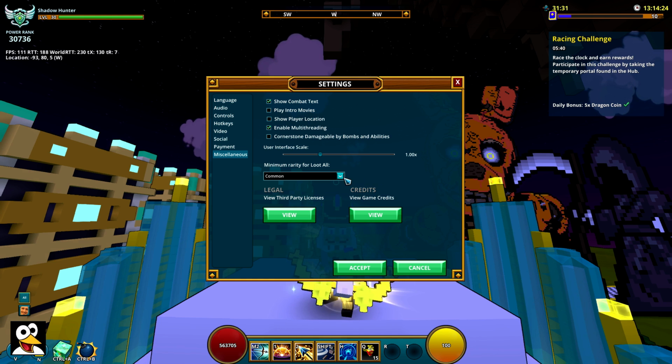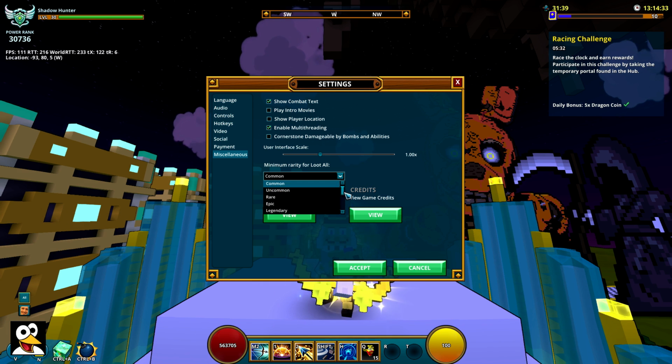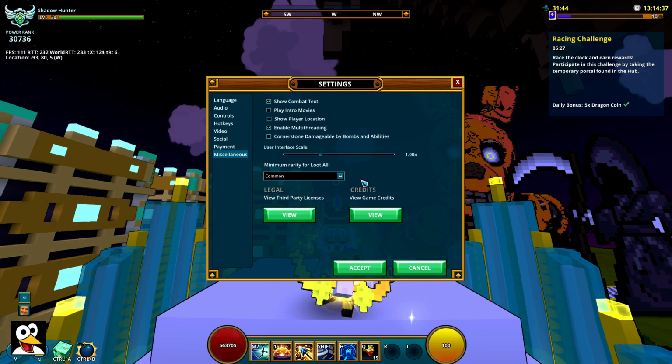But my suggestion is that you just keep it at common and pick up whatever items there are and then collect some more. It can be nice when you are just starting out to set it at Shadow or something like that, so you're only picking up stuff like that. But make sure you remember to set it back to common.